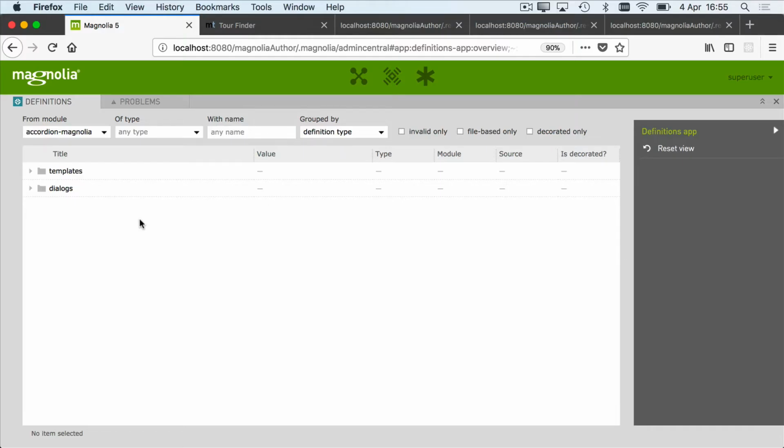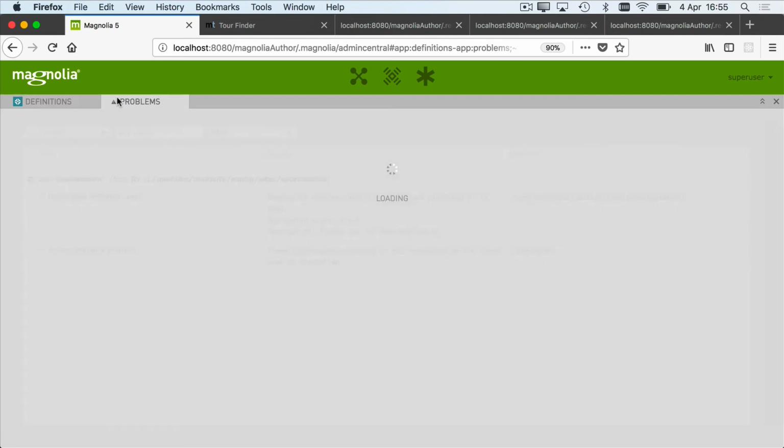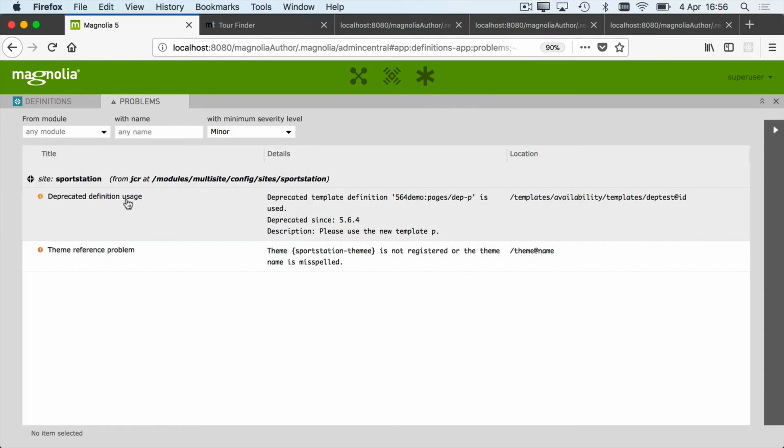The expanded problem reporting we introduced in 5.6.3 now also detects missing or deprecated definitions within sites. So I've prepared a few problems. We have a deprecated definition usage. It's using a template that has been deprecated. And there's also a theme reference problem. The theme, SportStation theme EE, is not registered. Or the name is misspelled.